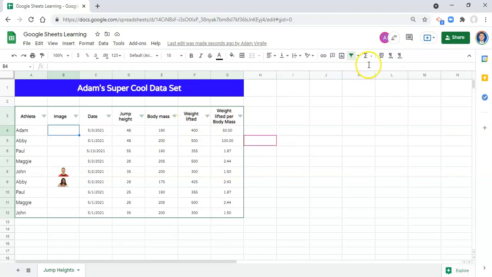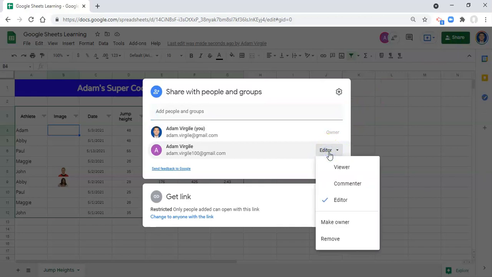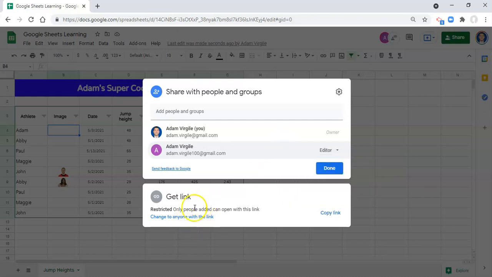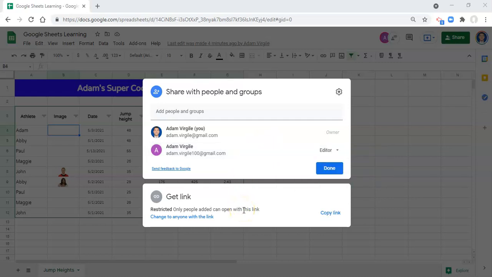Now, let's say that we don't want to give this person access anymore. We can go back into our share box, click on the editor button, and remove them. We'll do that in a moment, but first I want to go over this bottom box in the settings. Currently, only people in this list that we've added to this list or purposefully share the document with can open up the file with this link. And by this link, Google Sheets means the link that you can copy from right here.